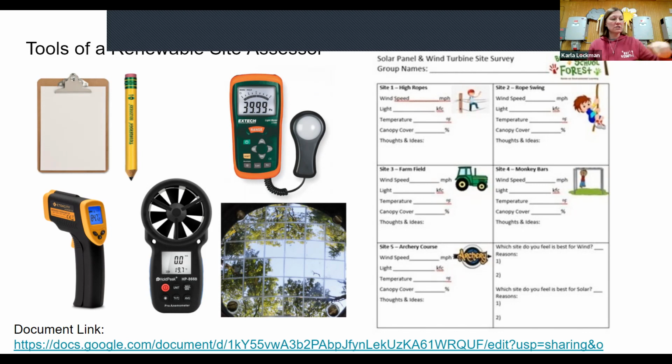Also on the data sheet, there's a thoughts and ideas section. So if you zoom through and get all of your numbers, just sit there for a little bit and ask yourself, or ask each other, would this make a really good solar site? Yes, no, maybe so, why? And then I'll whistle, and they all go to the next spot.